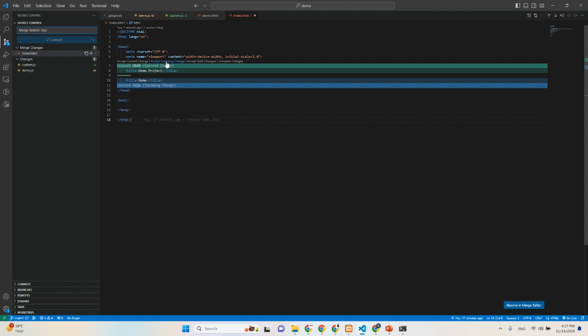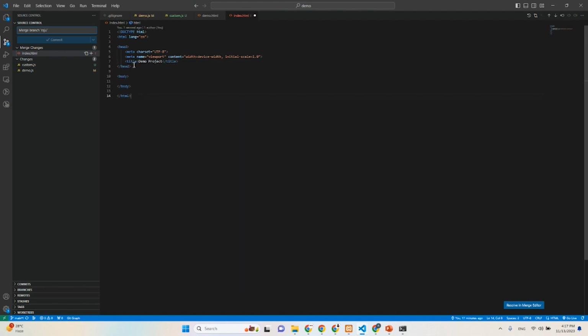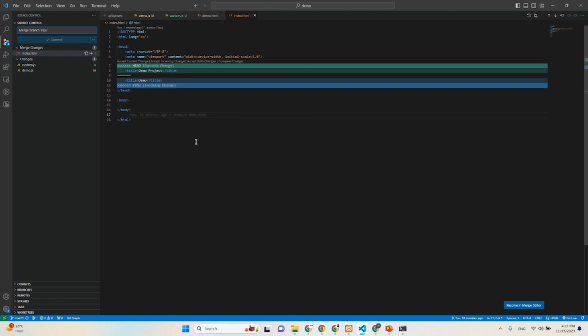If you click on accept incoming changes, it will keep demo. If you do the current changes, it will keep demo project. Okay, there is another way to do it manually. If you are not seeing these options, it's because you haven't installed this extension. So manually you can do it like this.